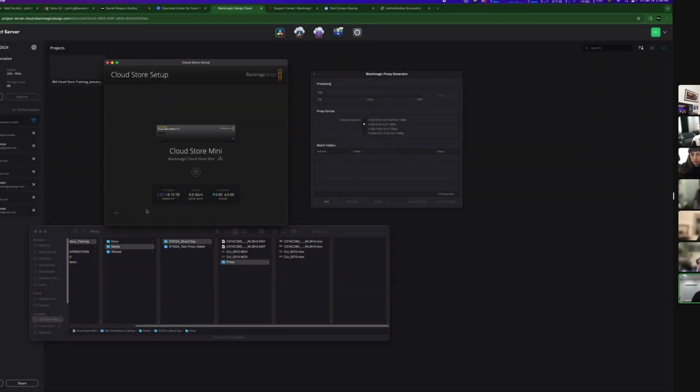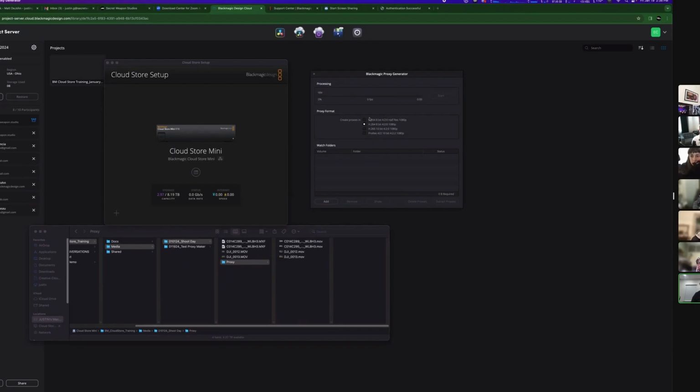And the way that the proxies are made, which I will show you now, Matt had us set up the proxy generator to use H.264 instead of ProRes. You can use whatever workflow fits you best just to save space, because we knew that we were going to have plenty of shoot days and plenty of terabytes to chew through. H.264 was the best option.